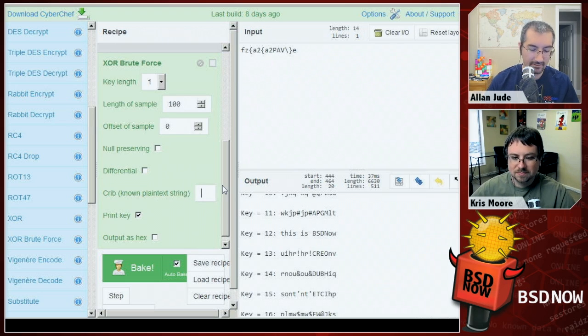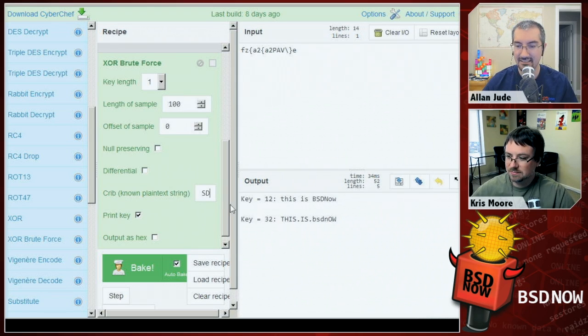And so you can give it a crib, or basically a known plaintext string. If you know that BSD is in there, then it finds that if you XOR it with the key 12, you get this is BSD Now. Turns out also if you XOR it with the key 32, you get this is BSD Now with inverted uppercaseness, just because the key happened to work out that way with ASCII.